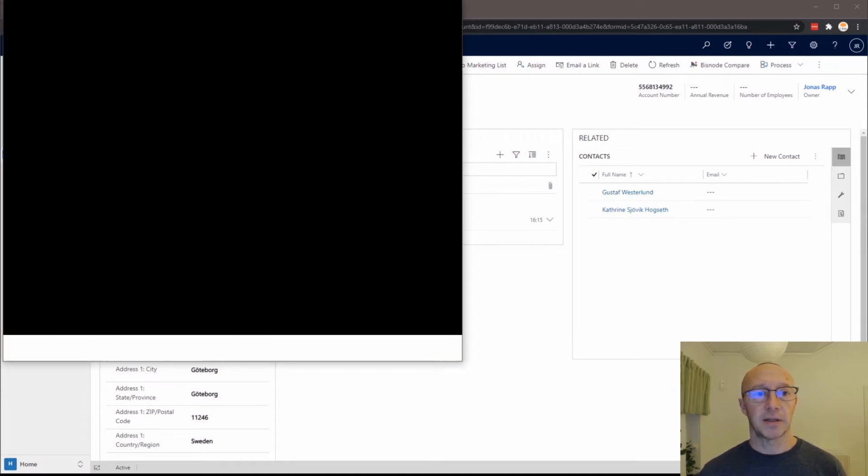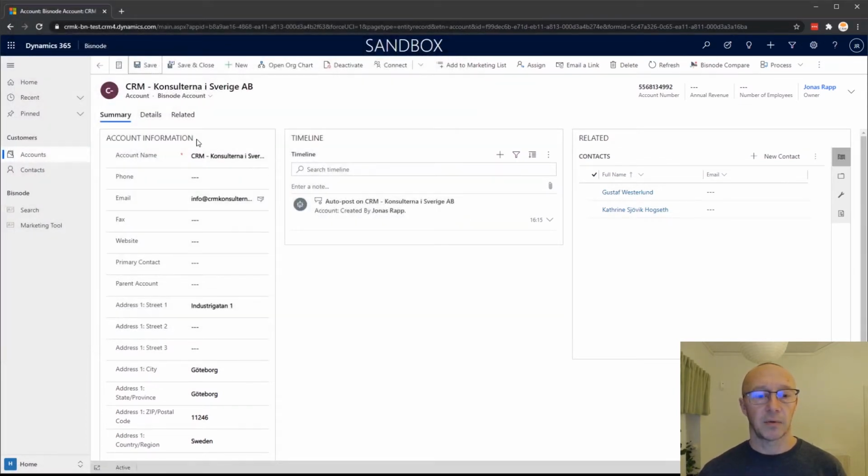Then I select update. And we can have a look at the account. It's now been corrected to Stockholm here as well. So that's a very easy way to make sure that you have accurate and up-to-date information.